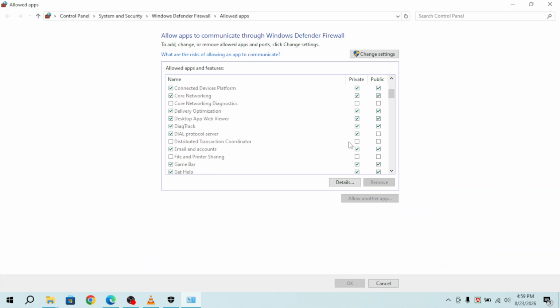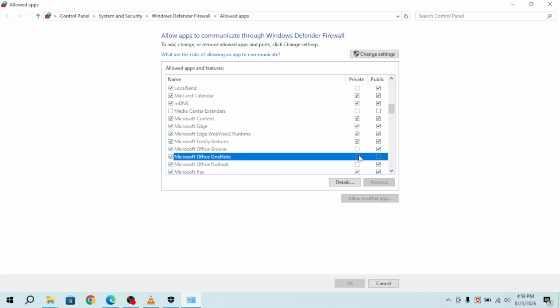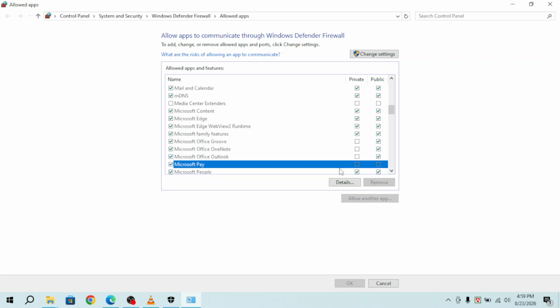If the application isn't listed, Windows may let you add another app. Select Allow another app, browse to the program, and add it to the allowed list. Only do this for software you trust.